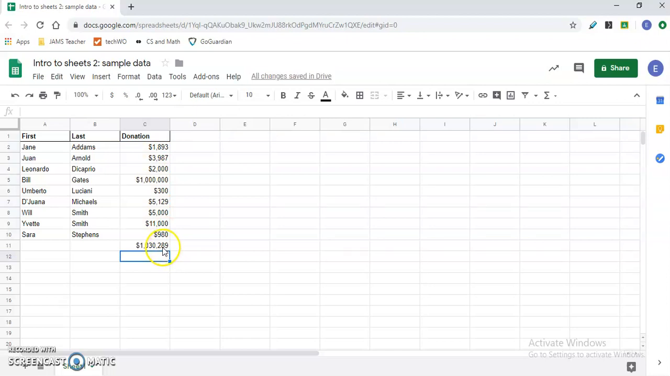So the total donations we received are $1,030,289. So that was using the sum function. Now let's see what the max donation is. Let's label this.